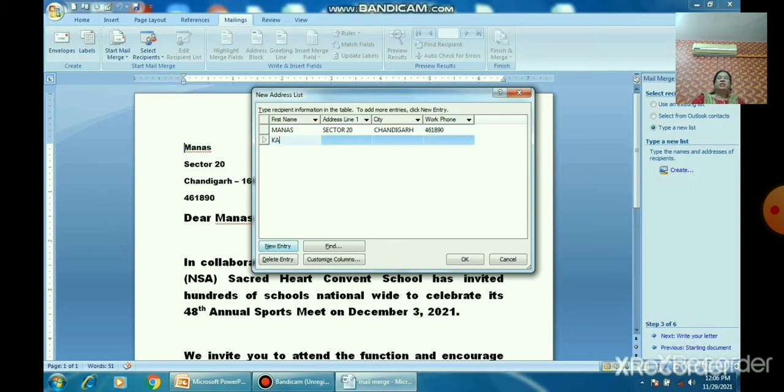Click on New Entry. Once one entry is over, click on the New Entry button and enter the records. Is that clear? You can see that by default tick marks are always placed on the check box on the left side of the records. It gives an indication that the records are selected.